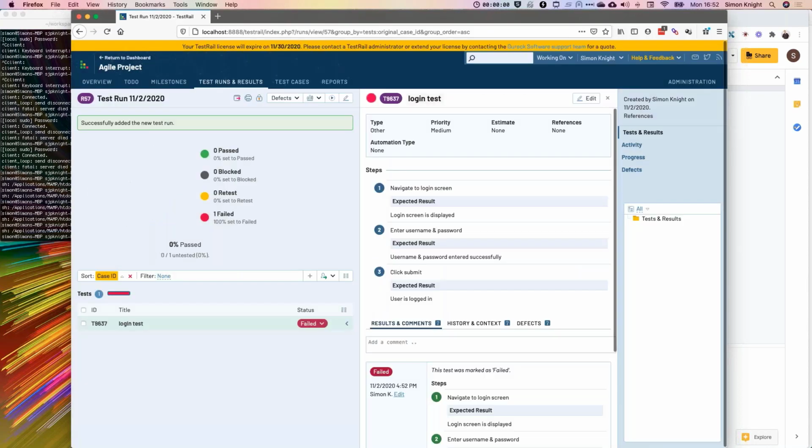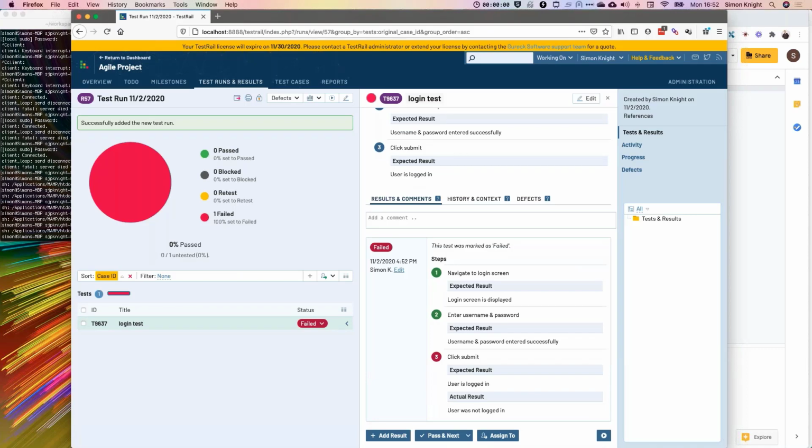Yep, there you go. So now you've got a failed test that has all of the individual steps, marking what occurred within that testing.